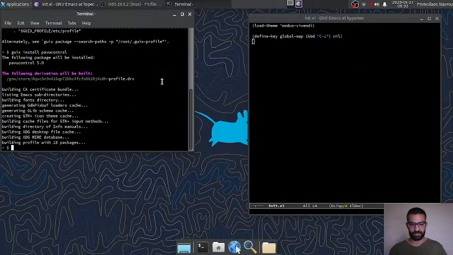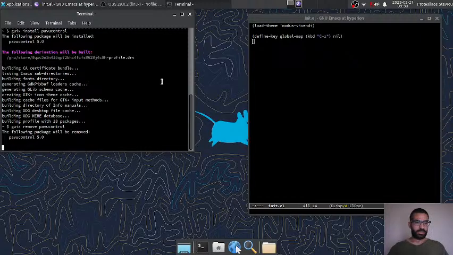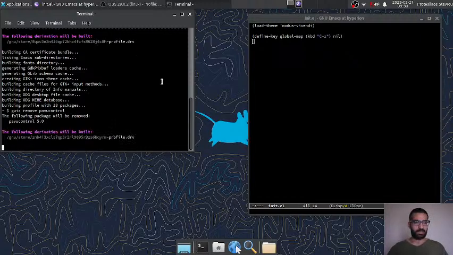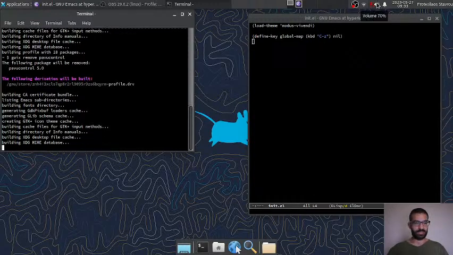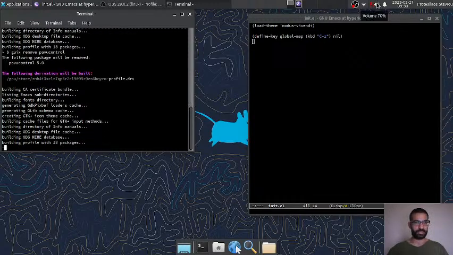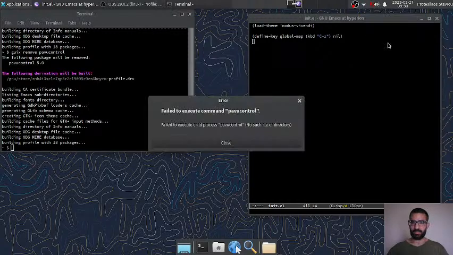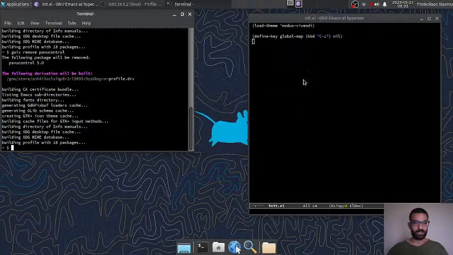This is something that I need to experiment with, but I have not done it yet, so I think I will start with this. Guix remove, I think, is the command. It's either remove or uninstall. Pavucontrol. Let's start with this. Okay, so it will remove it now. Let's give it a second. And once it removes, let's click on it. Audio mixer. So failed to execute program. That is correct.